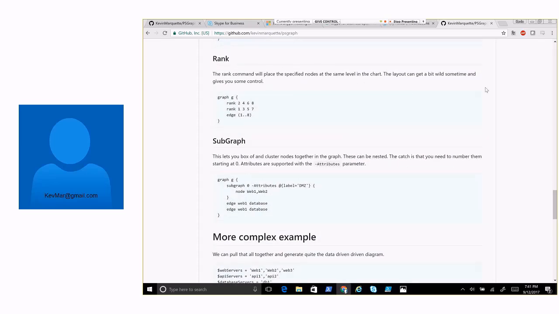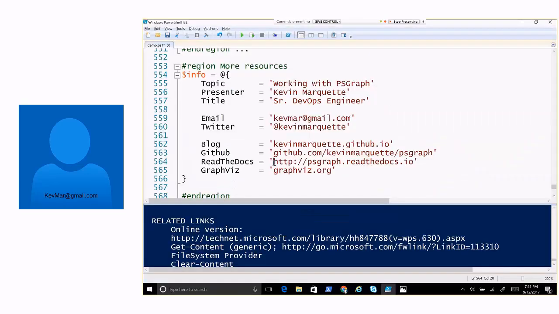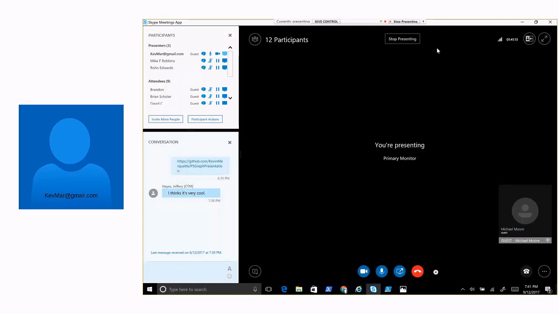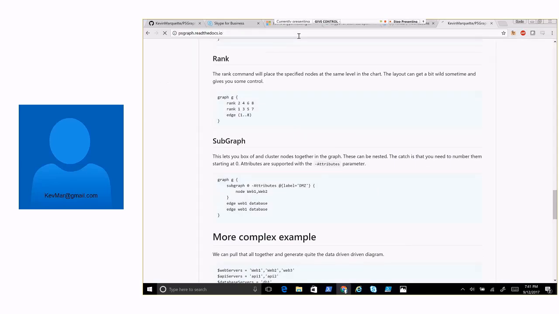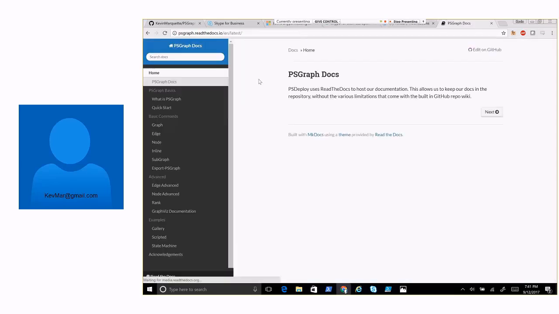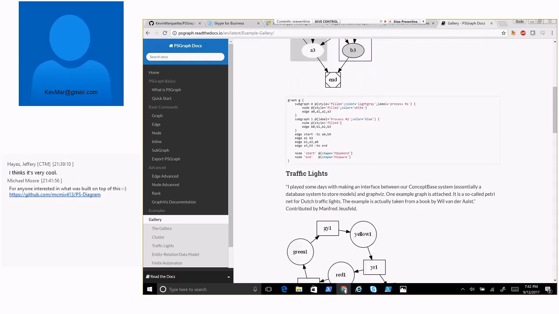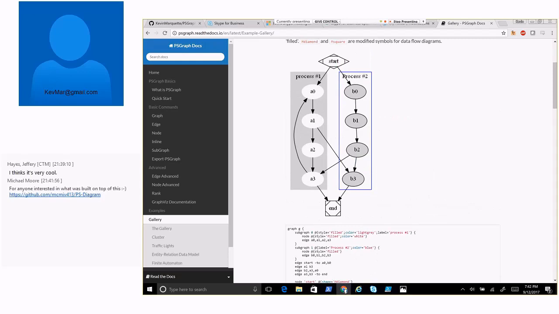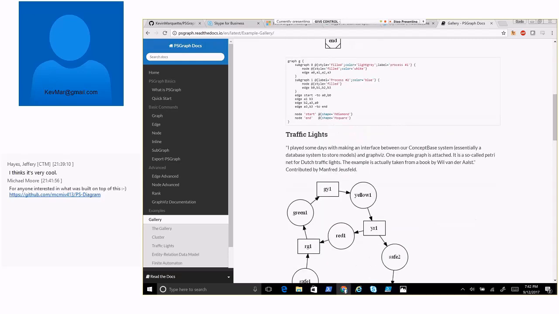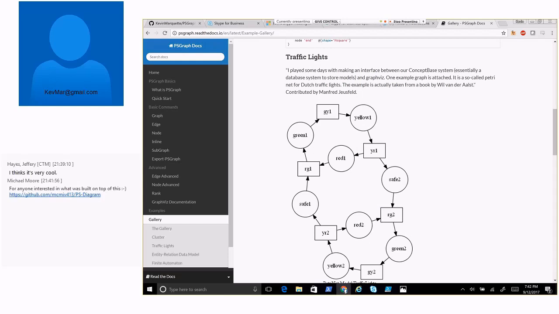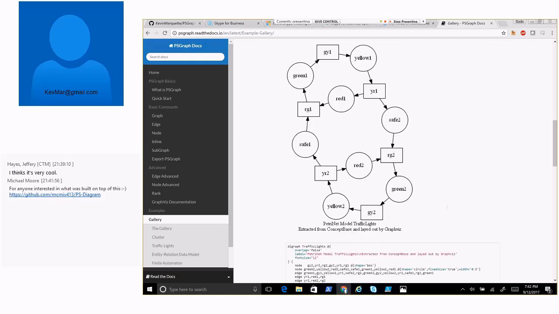I also have a Read the Docs page set up where I try to cover as much as I can. I'll leave these links back up on the screen. I've tried to do my part in documenting as many of these features as possible. And I've got other examples in this gallery. I took samples from the GraphViz gallery and recreated them as honestly as I could using the PSGraph module. They had examples of random charts, but also things like state machines, how one state goes into the next state, and I have the representative graphs with those as well.